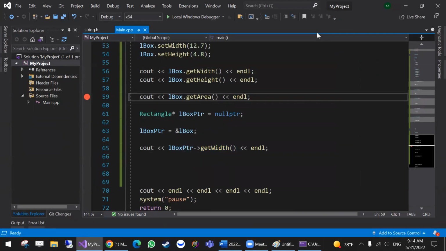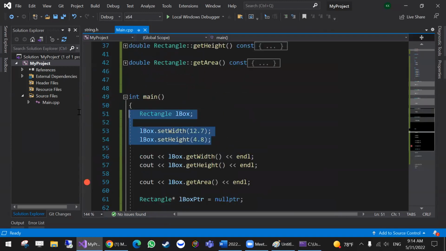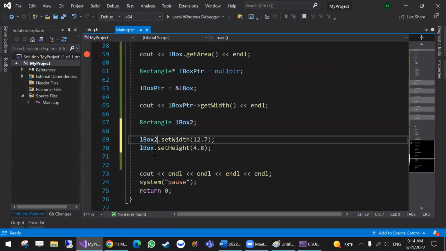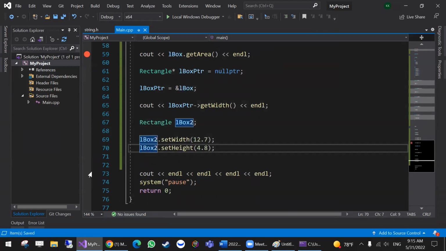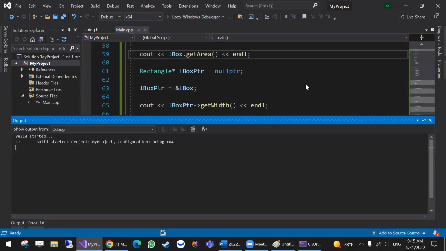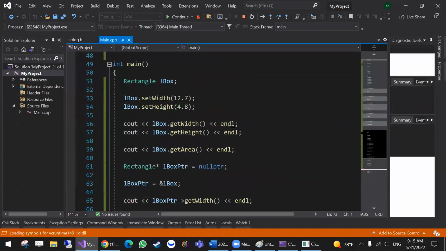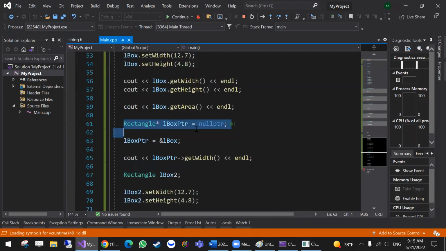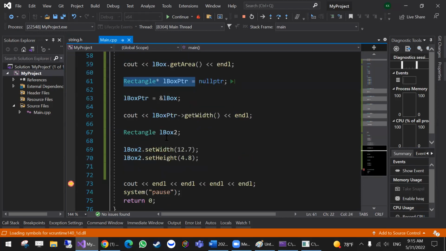I can create another box. I can create another box and give it a different value, and I'm gonna show you how they are different. So lbox2, lbox2. Now I'm gonna stop here, run. So this is one instance, one house, if you want to think about it. This is a pointer to the house, to the first house, and then I have a second house.